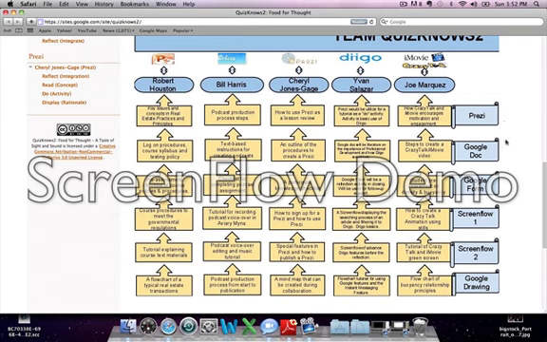And these are the forms by which each of the presentations will be delivered, starting with the Prezi, Google Docs, Google Forms, Screenflow 1, Screenflow 2, and the Google Drawings.